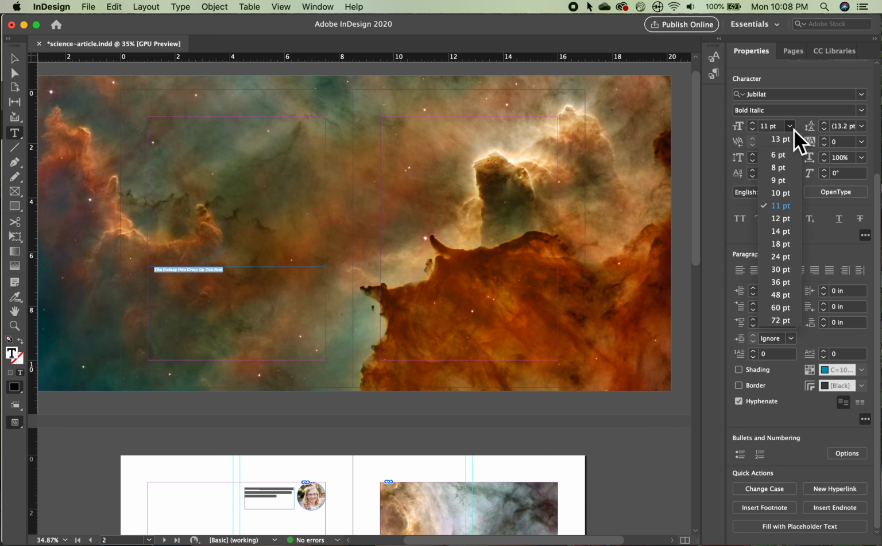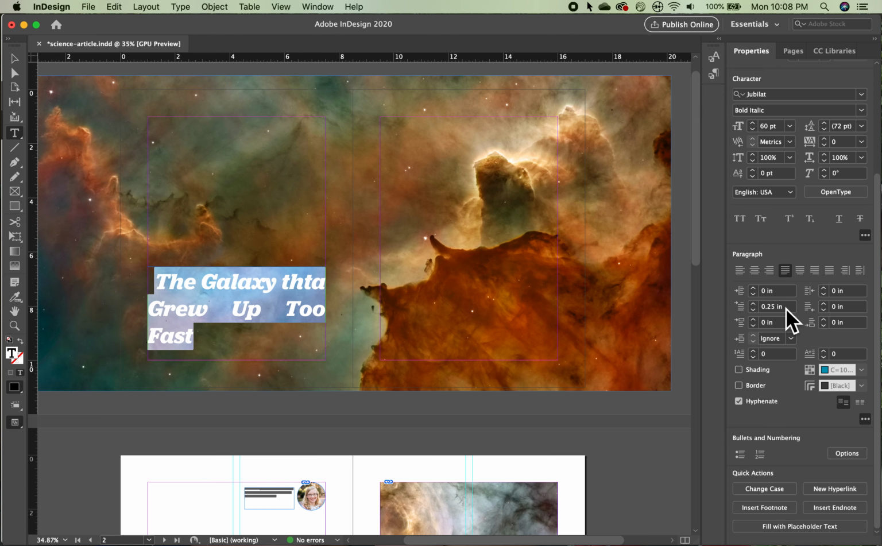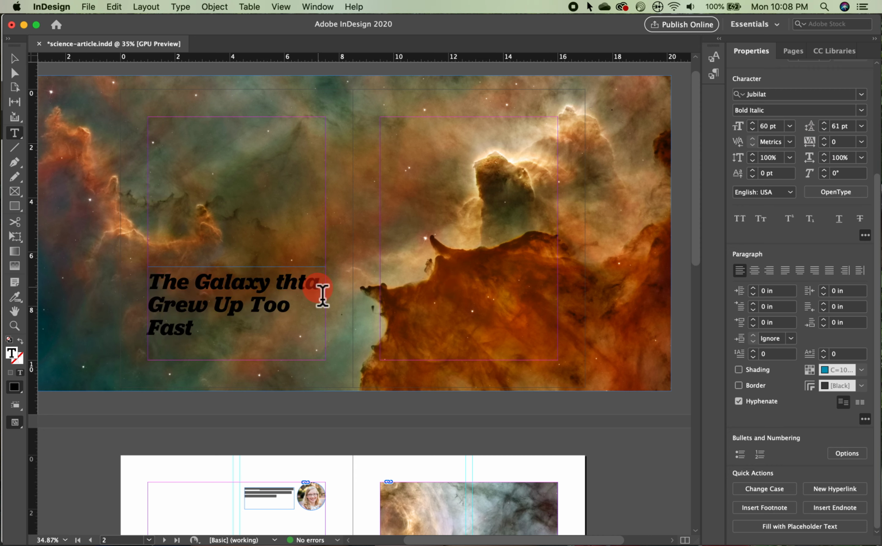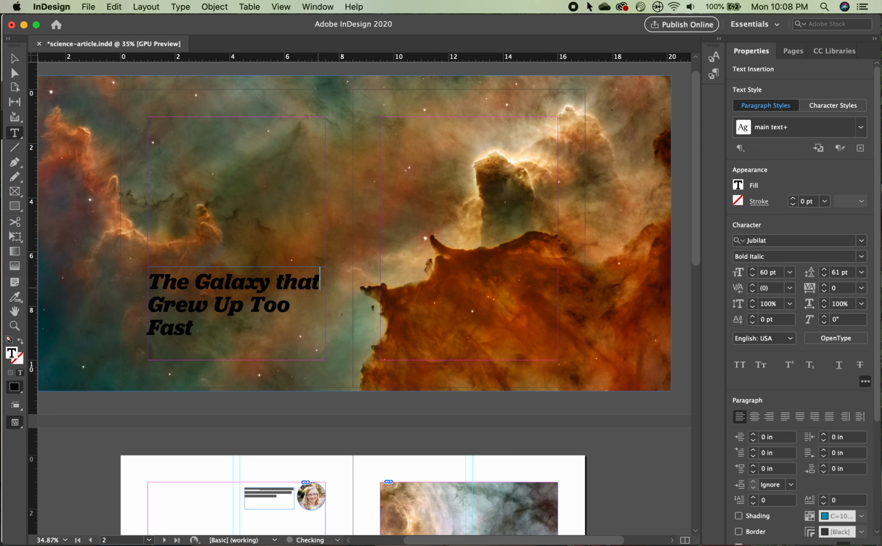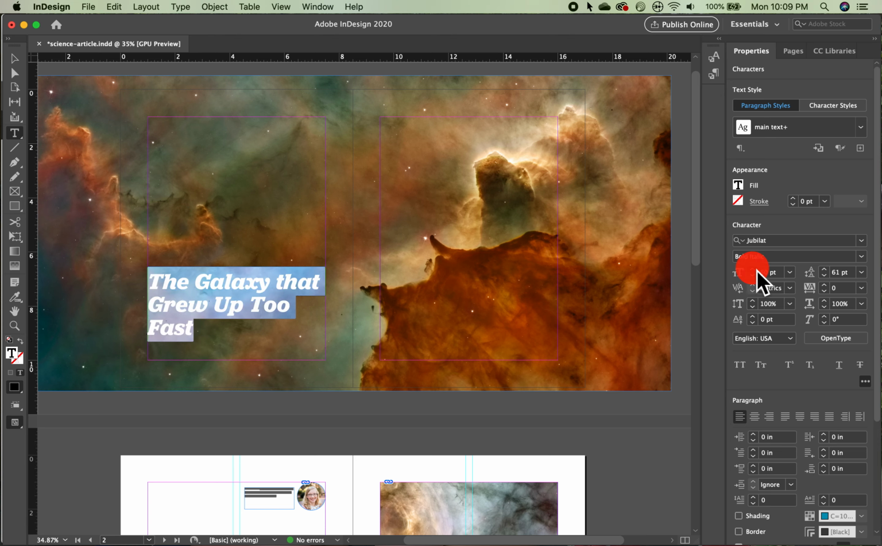I'm going to change my size to something much larger. Right now it's justified. I don't want it justified. I don't want a first line indent, and that's looking better. So I'm going to adjust my leading down and fix my typo. I think it needs to be a little bigger. That's looking good.